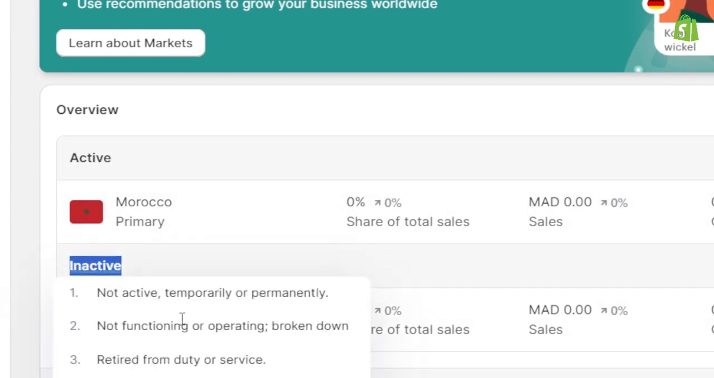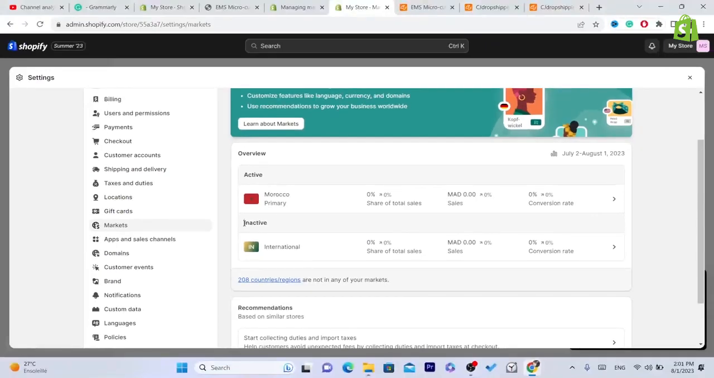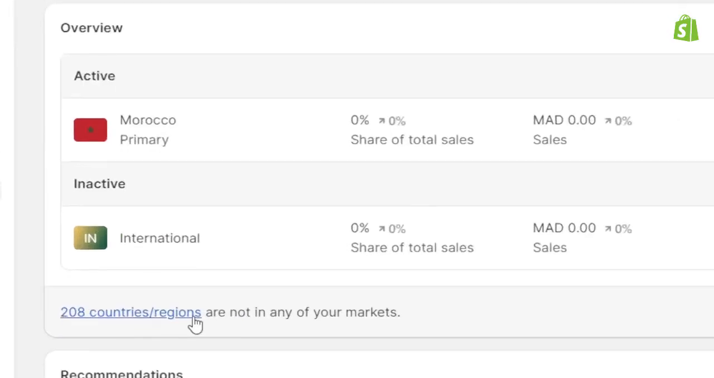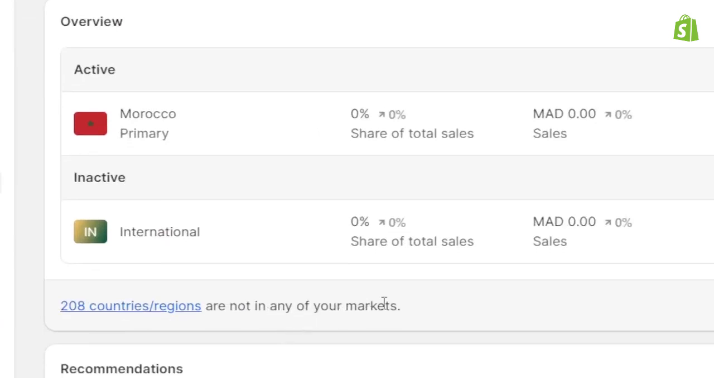International is not active, as it says here, inactive. So even if you add the price of the shipping and if you add these countries, you won't be able to complete the checkout because they are inactive. I hope it makes sense, but this will make sense in a few seconds. As you can see, 200 countries are not in any of your markets.